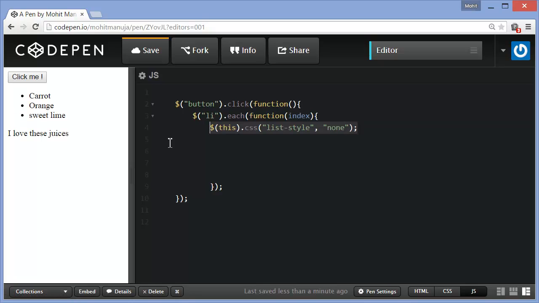Now here I'm saying this refers to the li, dot css list style none. So for each and every li one by one, it's gonna remove that bullet through the css method. List style type is the longhand notation, while list style is the shorthand notation. I'm making sure that every li loses the bullet. So click me to see that. Absolutely, carrot, orange and sweet lime lose their bullets.